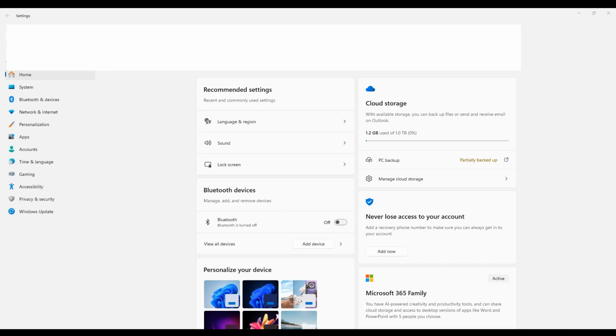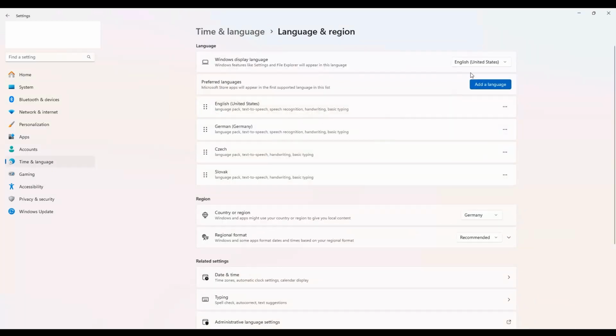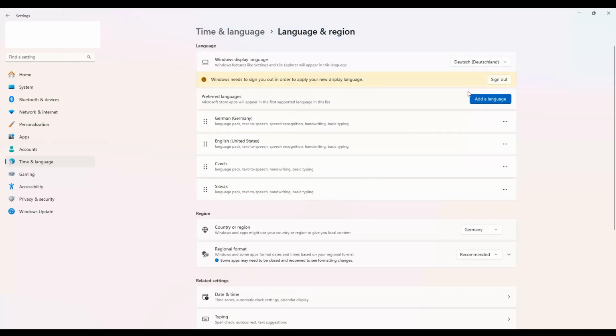If the language in Chrome still hasn't changed, it might be using the language set on your device. On the Windows 11 operating system, it can be changed in the following way. Open Settings. Go to Time and Language and then select Language and Region. And here, you can change the default language used for apps, including Chrome.